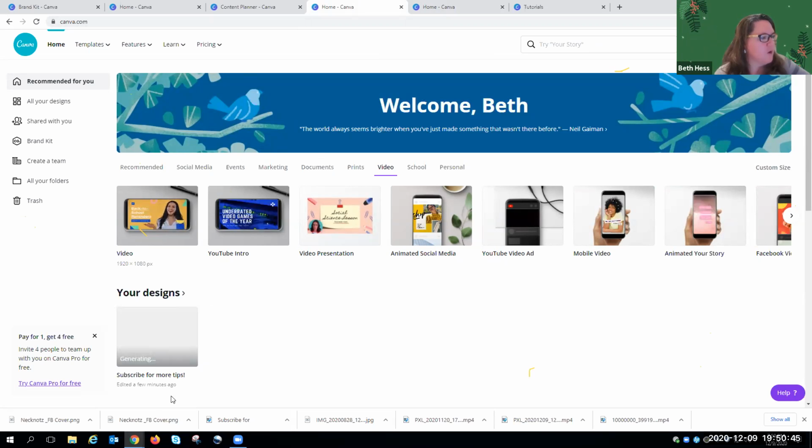Also in Pro, you can add teams. So if you're working with other folks and you want to be able to share designs, you still can share some designs without the Pro. But if you want to develop a team, that's another benefit of Canva Pro as well. Yeah, Sylvia mentioned that Hootsuite is helpful for scheduling.